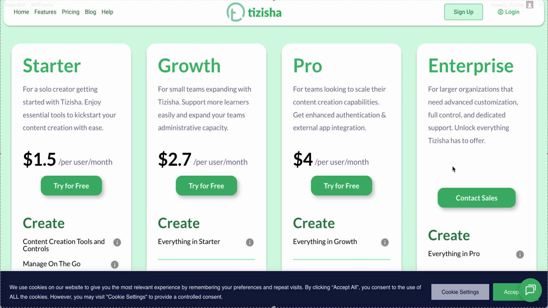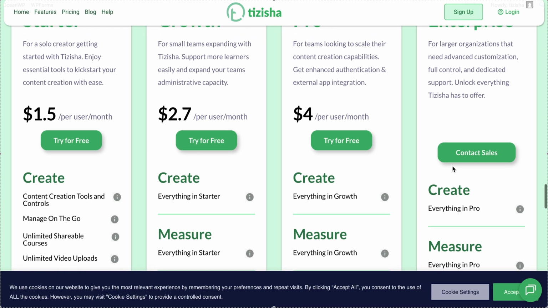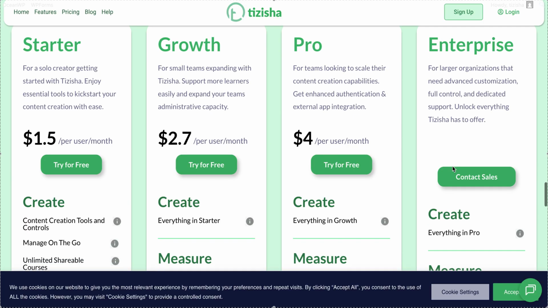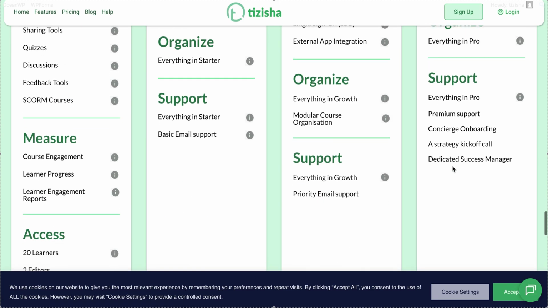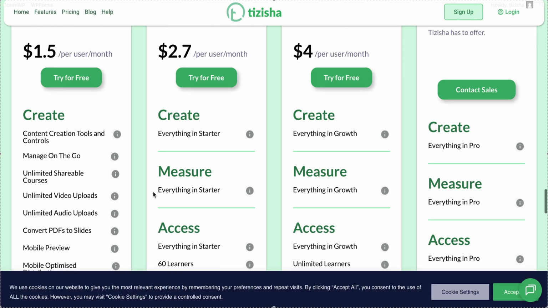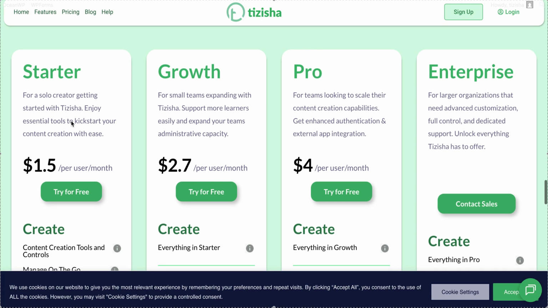For this one, you're even assigned a dedicated success manager to help you. Maybe you have a very large team and you need help managing the platform and the team. So you get a dedicated success manager, a strategic kickoff call, onboarding, premium support, and everything in the other tiers of the packages.